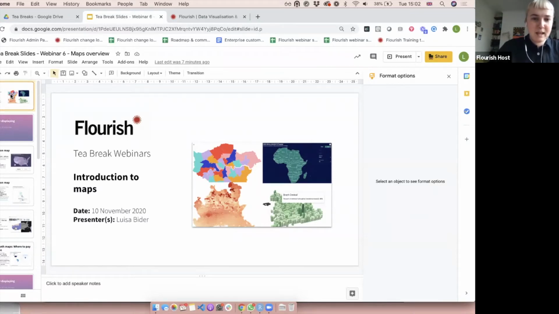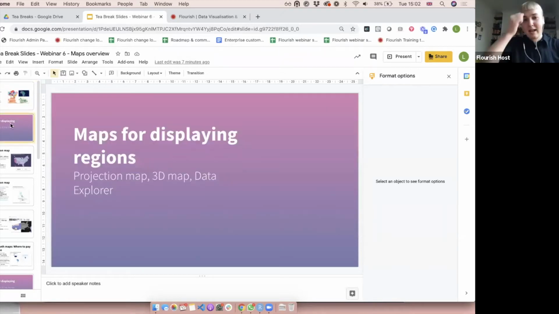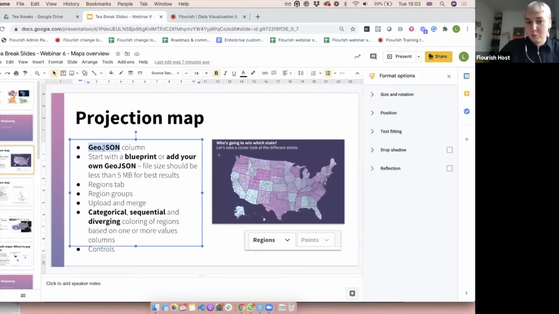Okay, so today is about maps, and in Flourish we have two types of maps, and it depends on what kind of data you're trying to show. One of the types of maps that we have, which we have several templates for, is for displaying regions, which in our case is displaying GeoJSON regions. That is a file format for displaying geometries, shapes next to each other. And we have a few different templates for that. And what you will need for those types of maps is a GeoJSON file, GeoJSON as in this word here.